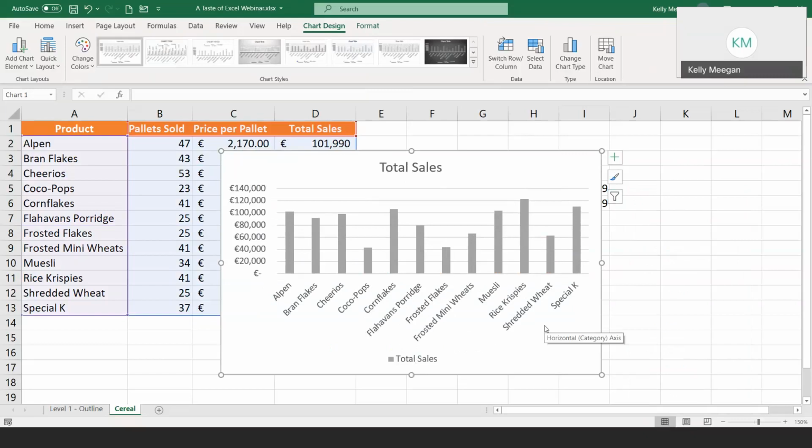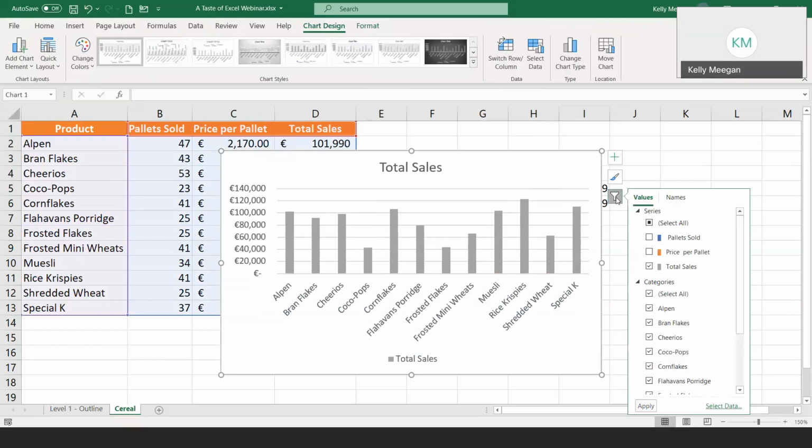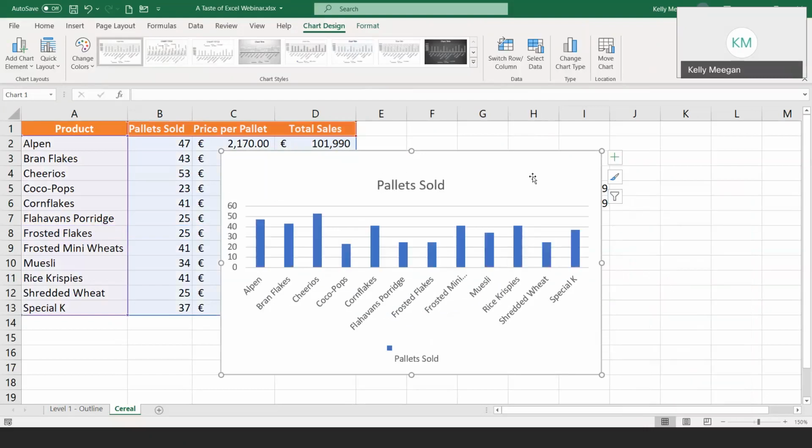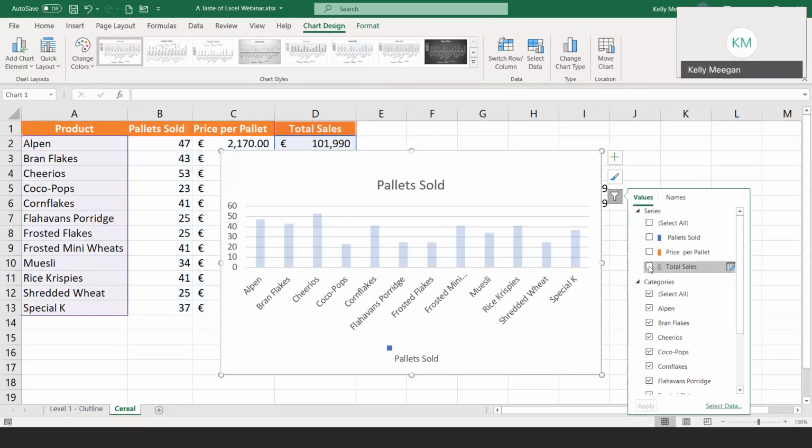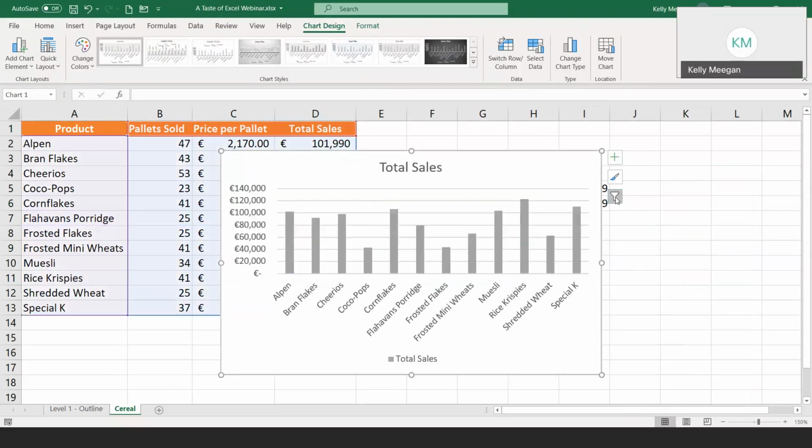But if I'm presenting to a different group later and I want to show pallets sold, I just go back into that. I turn off the checkbox for total sales. I turn on the checkbox for pallets sold. And when I click apply, it becomes that data. So I love that because it means I don't have to make a second chart. I can just swap between the areas that I want. So this is a really, really nice feature. So I'm going to pop it back, turn off pallets sold, back on with total sales, and click apply. And I'm happy with that part.